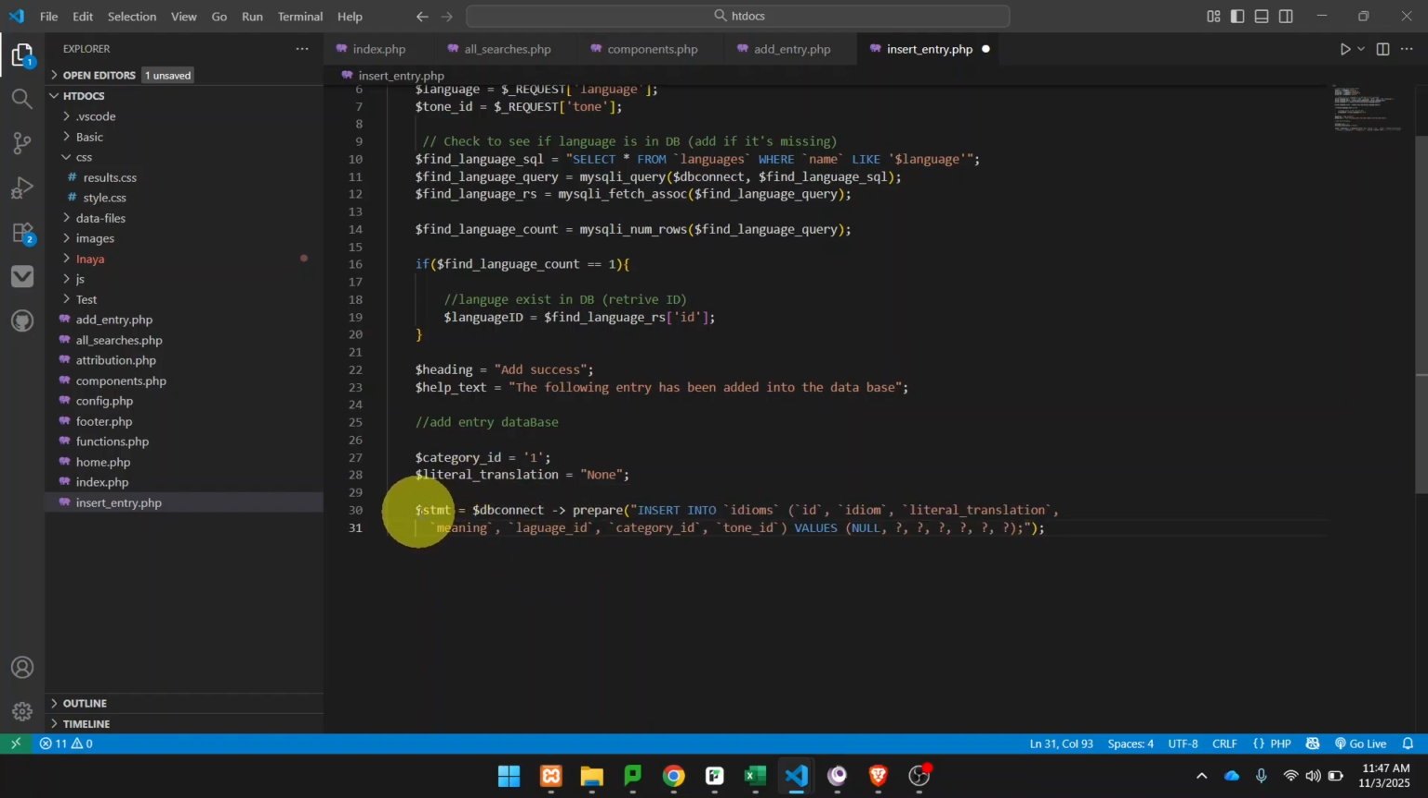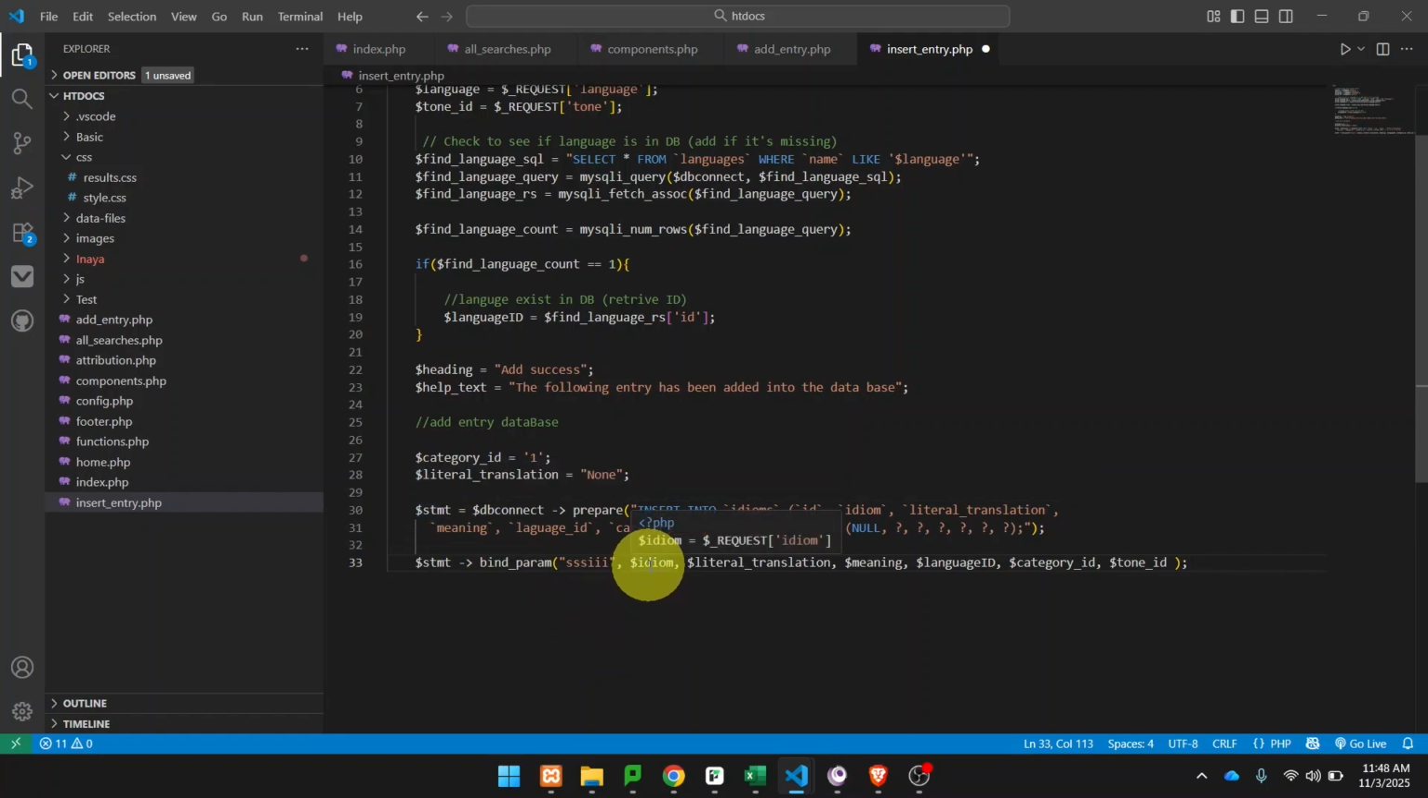Now I'm going to create a statement to connect to the database and prepare. What we are going to do is insert into the table called idioms the ID, idiom, the literal translation, meaning, language, category, and so on. And the values I'm going to add as question marks. Now, what I'm going to do is bind all these to the statement, and we're going to add the real values for the idiom, the meaning, language, category, and tone ID. Finally, I'm going to execute the command to insert in the database.